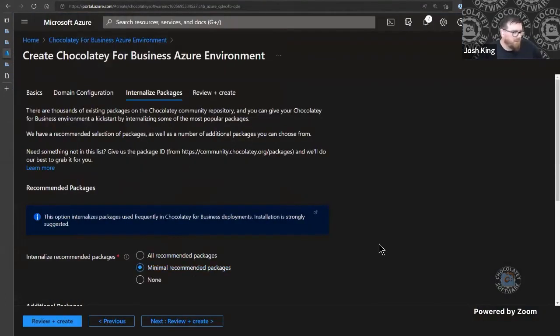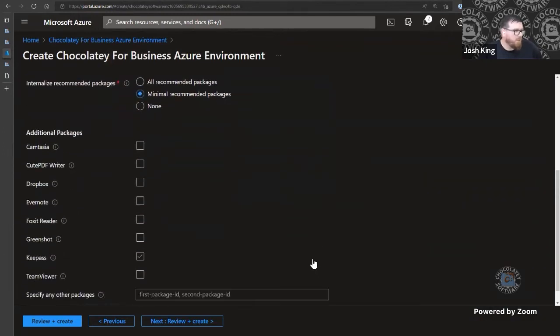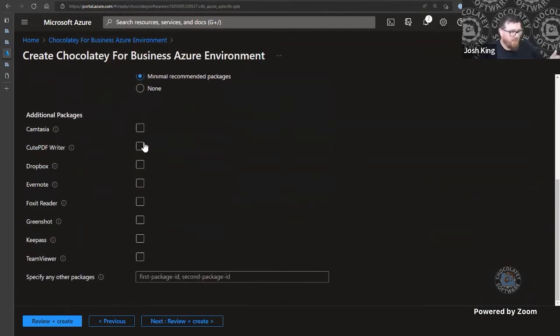So for this, I'm going to click minimal. And then there's also a selection of other packages that you might want to install that aren't in either of those bundles. But then, of course, if you've got something else that you might want, like 1Password, you can specify any other package by its package ID in there as well. And what that's going to do is when it deploys, it's going to internalize that package from the community repository for you, get things going.